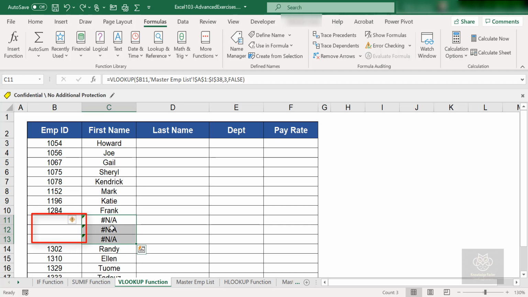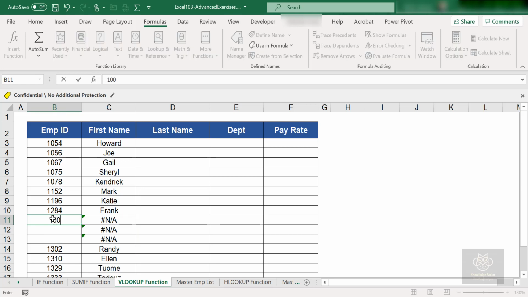Well, if I put something in there, let's say I want to just put here 100. Now employee ID 100 does not exist inside of this list, so it's just giving me back an error. Well, you know what, I don't like the errors. I don't like to see #N/As, right? #VALUE, #DIV/0. I don't like to see that, right?